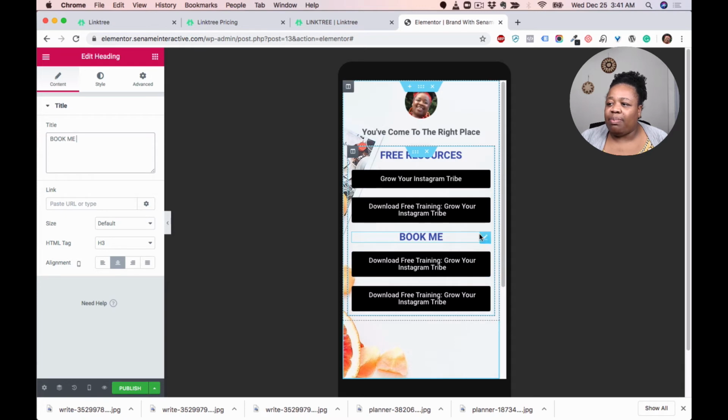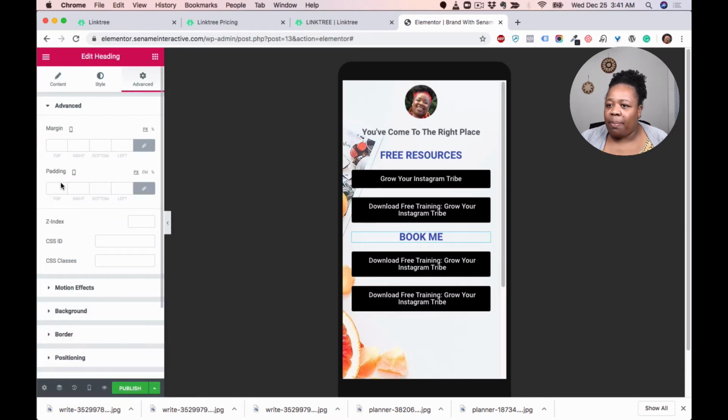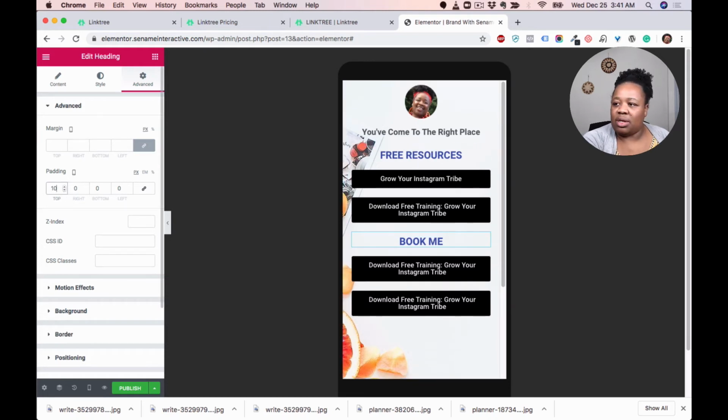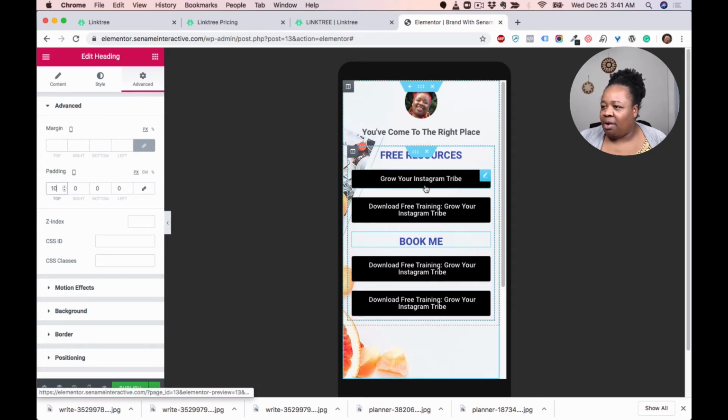Now we can definitely play around with padding as well. So let's put some padding at the top of this. I can put 30 just to give me a little bit of room. I think 30 is a little too much. I was a little too happy with that one. So let's put padding there. And we're good to go.